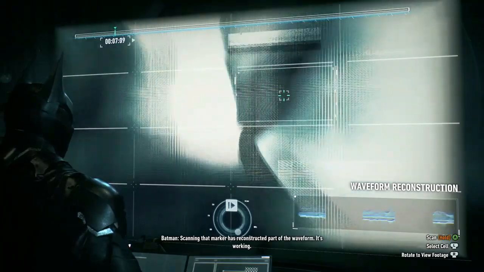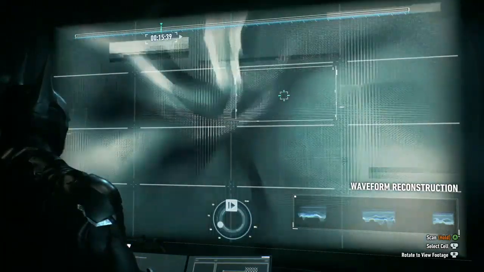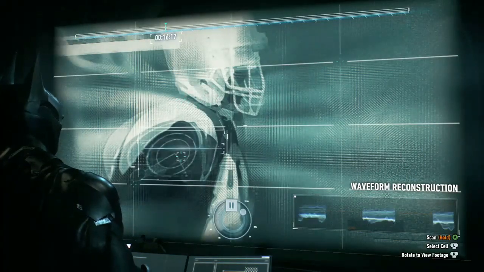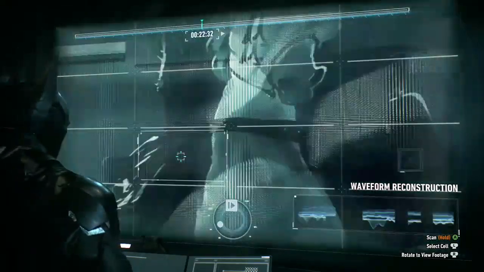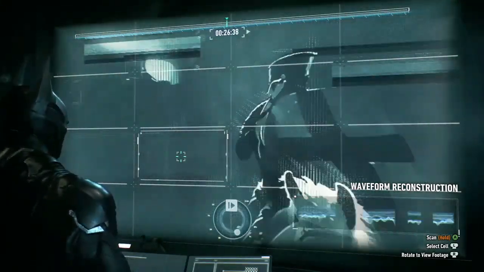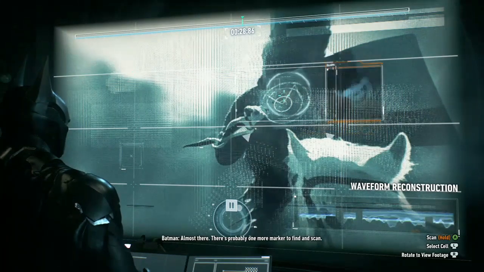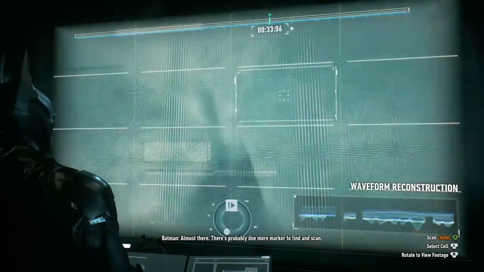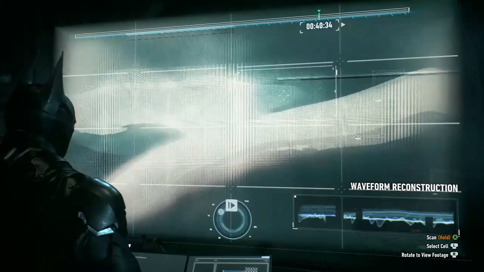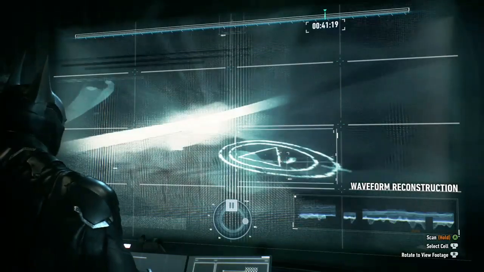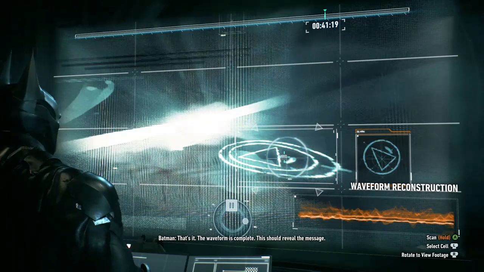Scanning that marker has reconstructed part of the waveform. It's working. Another portion of the waveform has been restored. Almost there. There's probably one more marker to find and scan. That's it. The waveform is complete. This should reveal the message.